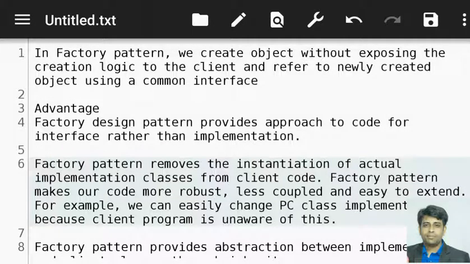In the factory class, we have placed the if else checking, and after checking we are creating the object of the corresponding classes. So it is used to create objects. So the factory design pattern is a creational design pattern.